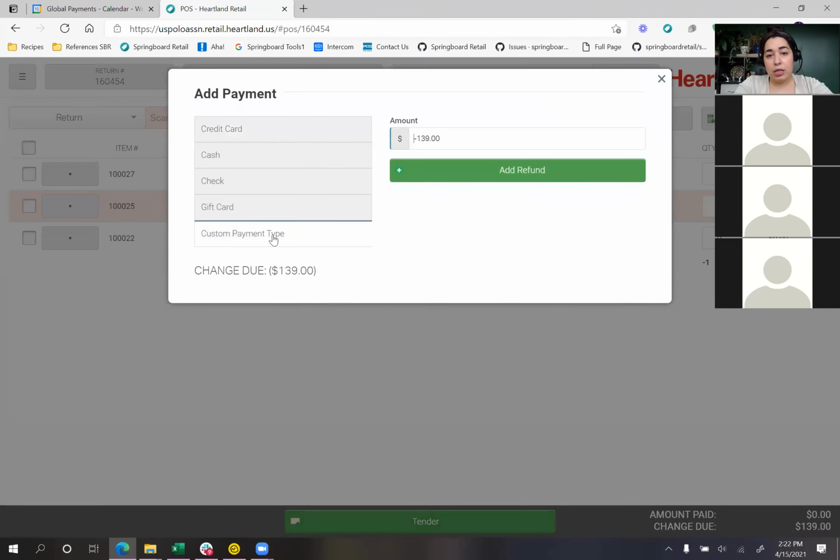And you will see, instead of saying add payment, there's a negative here and it says add refund. So you would take a look at what the original payment type was. And we don't validate against payment types. So if somebody used a Visa ending in 321, it'd be your responsibility to see if you care that it goes back to the exact card.